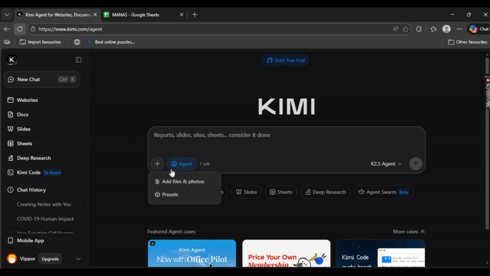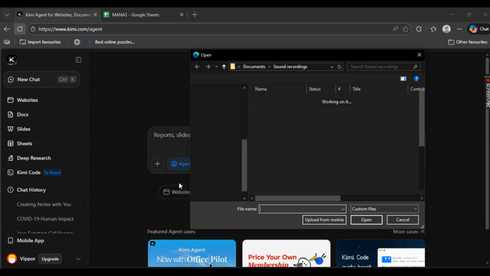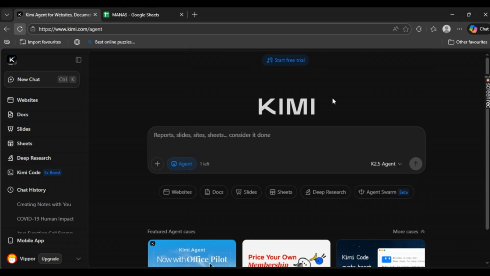So you can just simply add files just like this and add any documents that you want, and then just simply select summarize and create notes. And just simply select go right here. And once you're done, it should be good to go. It should create a proper note for you. Make sure you also know that this is limited.